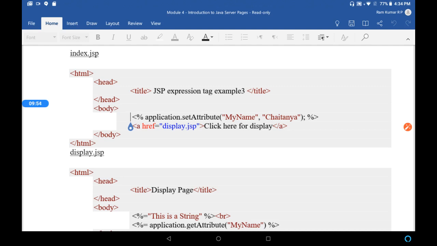You can see here in setAttribute that the clear Java notation is followed. The first letter of the first word is lowercase, the first letter of the second word is uppercase, stating that it is an inbuilt function. Application is an object, application dot setAttribute. Here we are setting an attribute for a variable called myName, and its corresponding value is Chaitanya. It is not necessary that you keep the same variable name. Instead, the variable and its value can be customized as per the requirements.